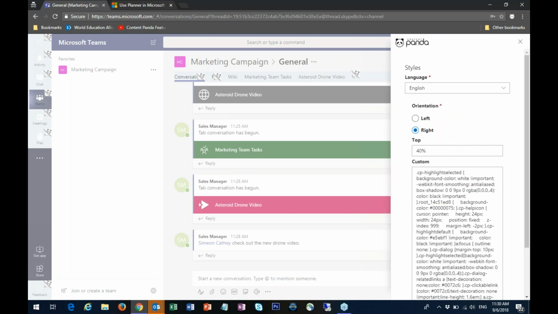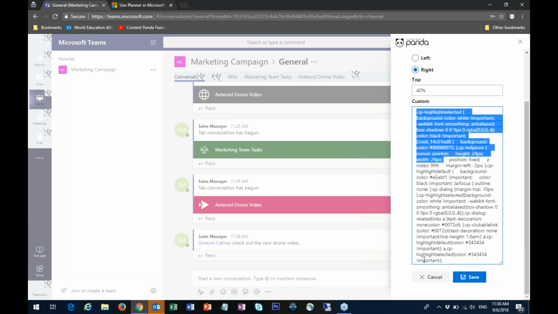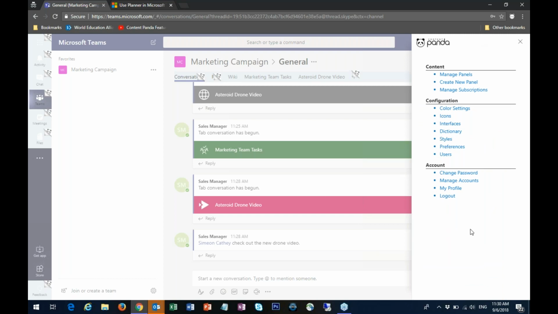In fact, if you wanted to overwrite it with all your own styles, you can do that. You can put the panda or whatever icon you decide over on the left-hand side of the screen, closer to the top or the bottom. Just a lot of flexibility here. You can make this change in one place, and it'll affect the Content Panda experience across all of your Office 365 apps.